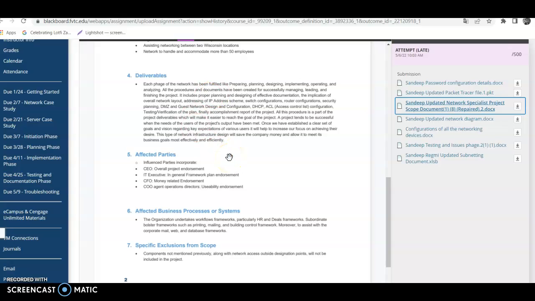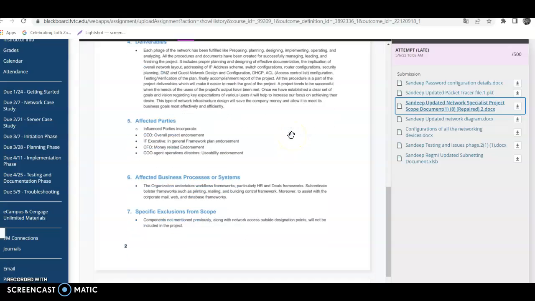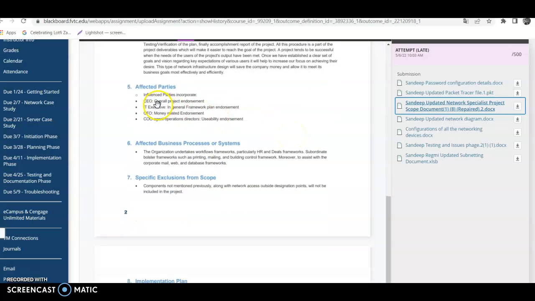From my early planning phase project scope, I have updated a couple of things over here. Here you can see I have my DSCP, ACL, and guest network design. Some of the things I wasn't able to show in my earlier project scope. Once I took this project down the road, I changed these things a little bit. Also I have here my affected parties, like the CEO, IT executive, CFO, and COO.